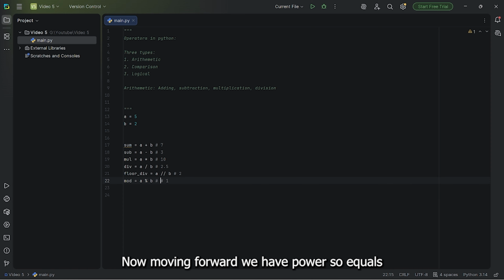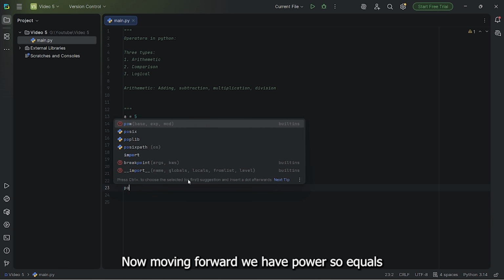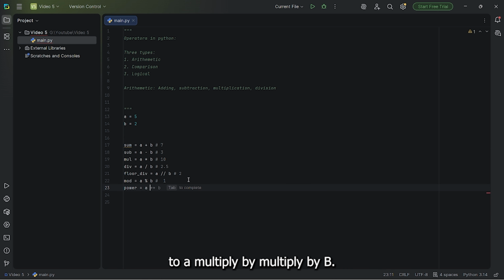Now, moving forward, we have power. So this is a to the power b, which is 5 to the power 2. And the answer would be 25.